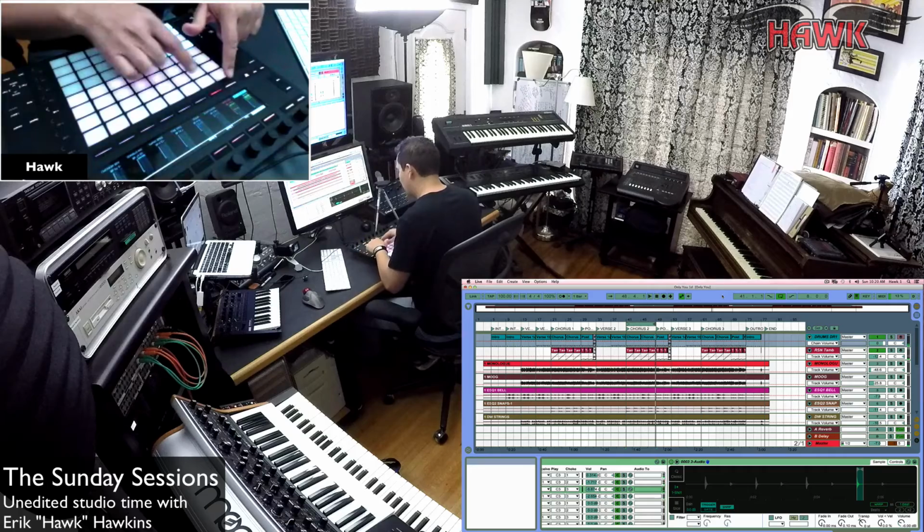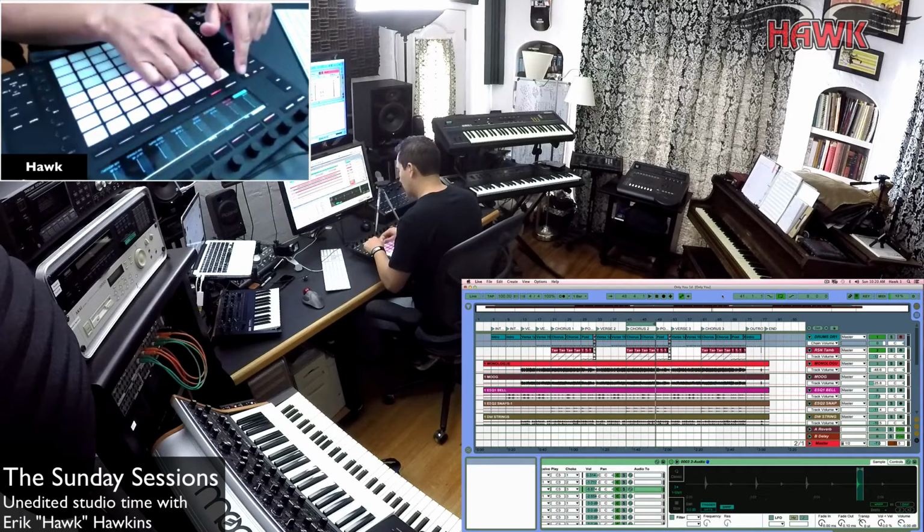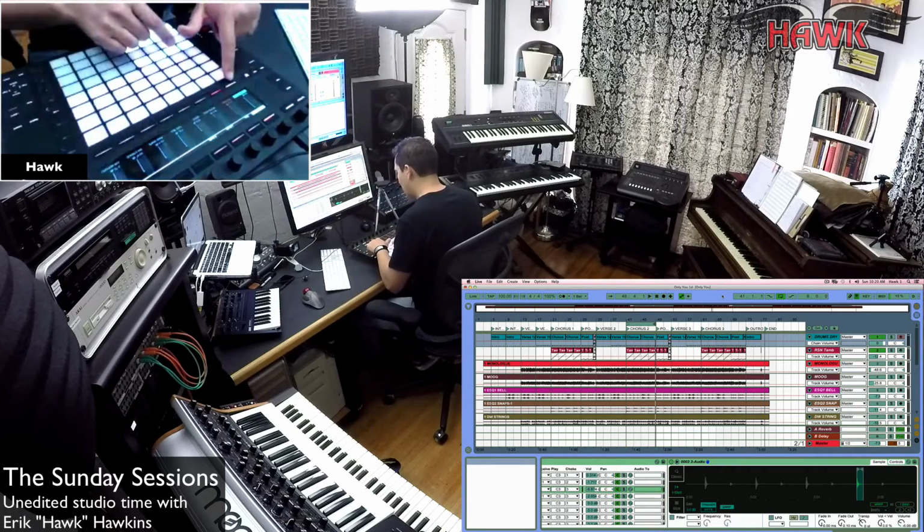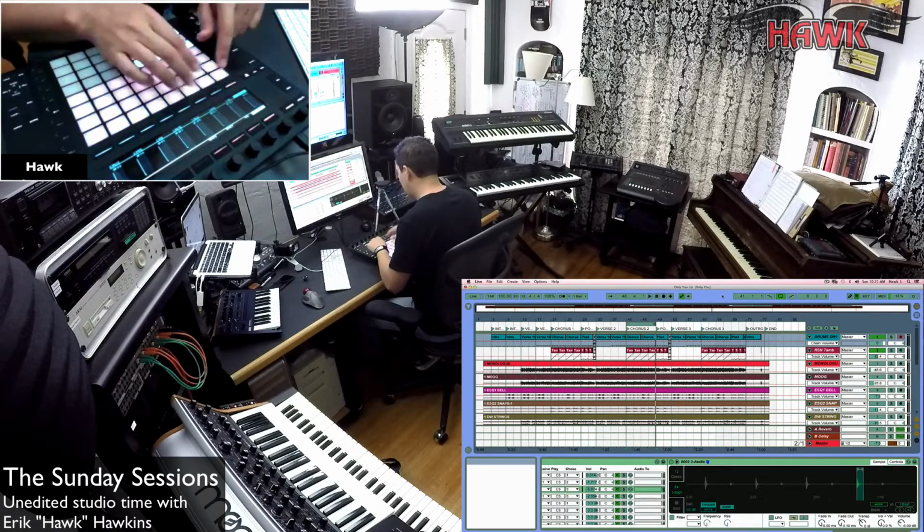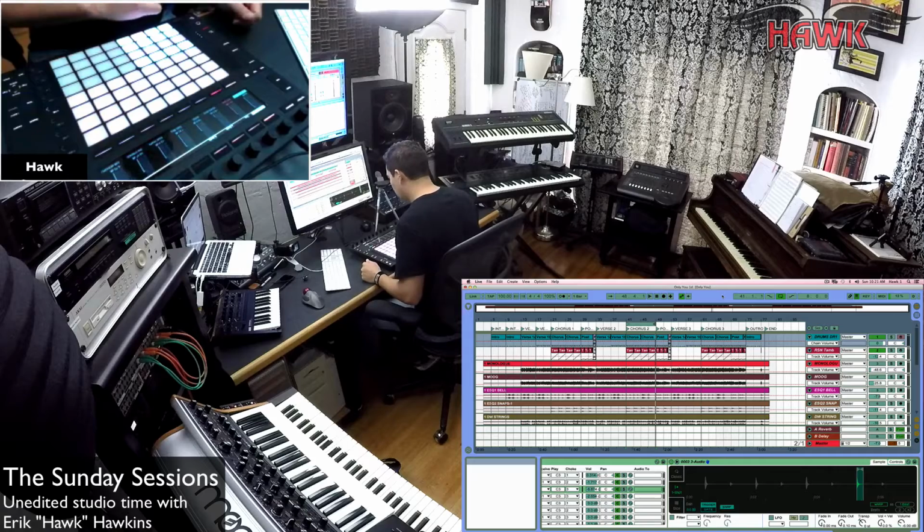Just to mention, it's nice you can fold and unfold the drum tracks just by clicking up here. Right now, all I see is the drum master for this track group, and then I click it again, and then all the individual channels splay out. Pretty nice.